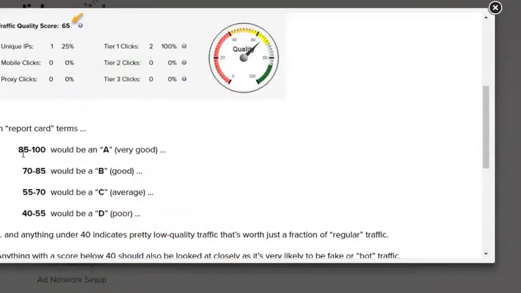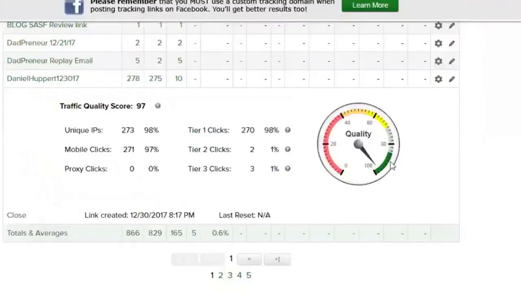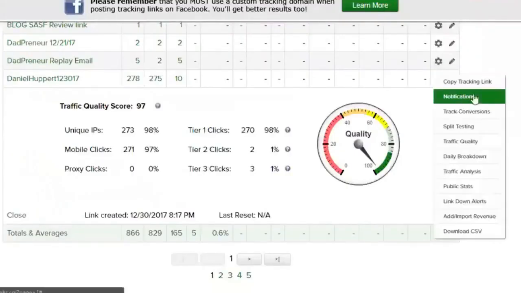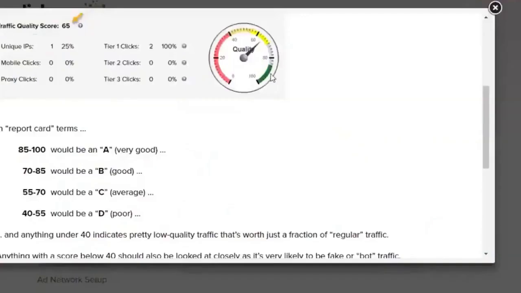And the green range is anything that's 85 to 100, which is A, which is very good, or 70 to 85, which would be B, which is good. And I really don't like the average or anything below that. So I normally try to go for the very good, which is the A, and I've been lucky enough to get that through vendors. So, like I said, you can really check a lot of things here with ClickMagick as far as the quality.